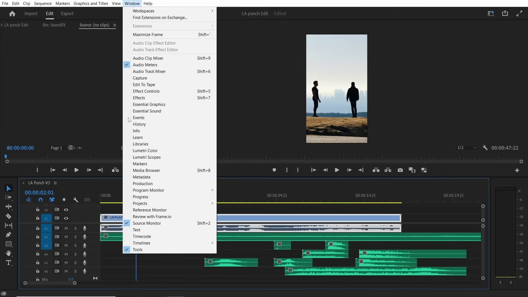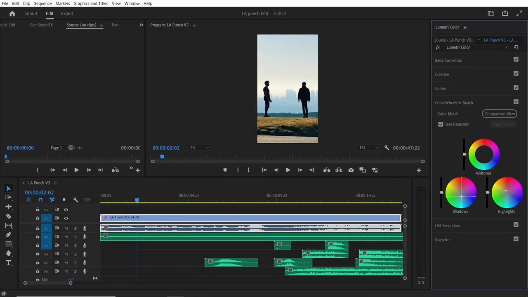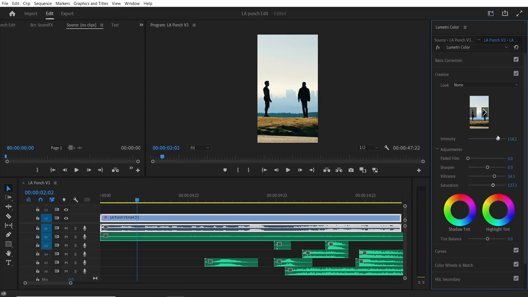Finally, let's color grade the shot using Lumetri Color. First, I increased the saturation a little bit and then I played with the color wheels until I was happy with the look. Alright, now let's check out the final result.